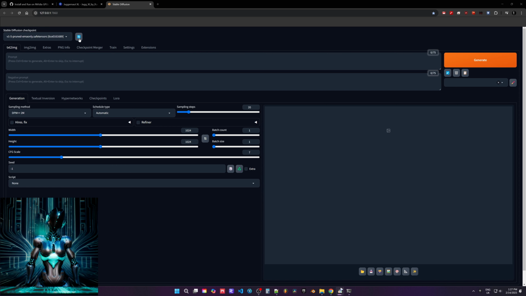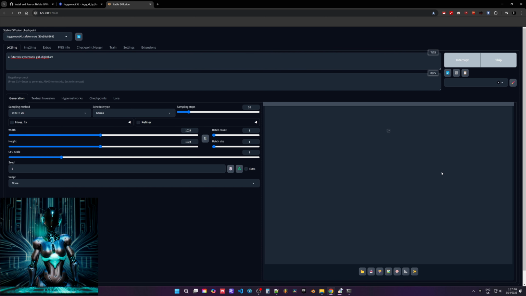Click the refresh button in the top left corner of the Stable Diffusion Web UI to refresh the model list, and then select the new Juggernaut XL model. It might take a few seconds to load. Now, let's generate an image using the same prompt as before, a futuristic cyberpunk girl, digital art. Since we've increased the resolution to 1024 pixels, it will take a bit longer to generate.